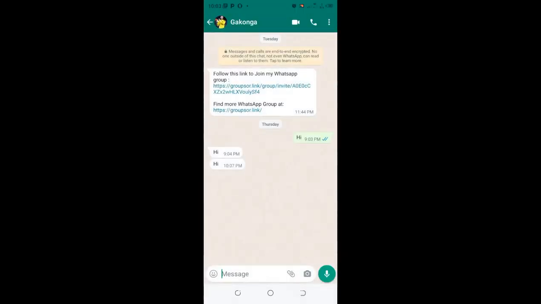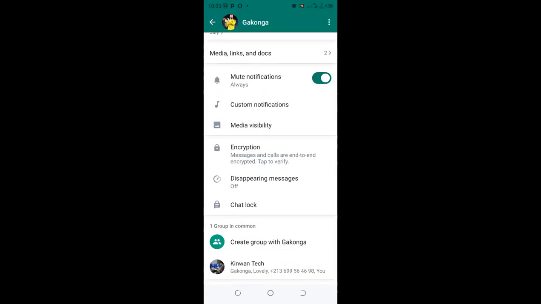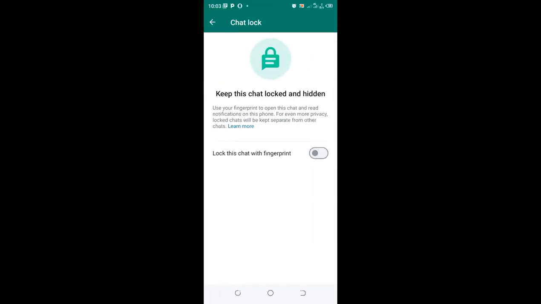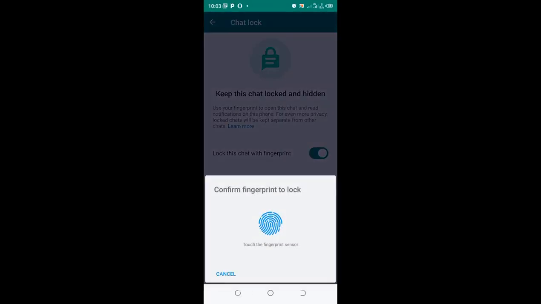If you are not, you don't need to do that, you can just click the green surface area again and then scroll to where we have the chat lock option. Just turn this option on.